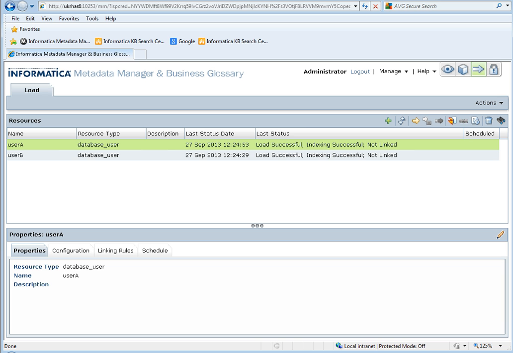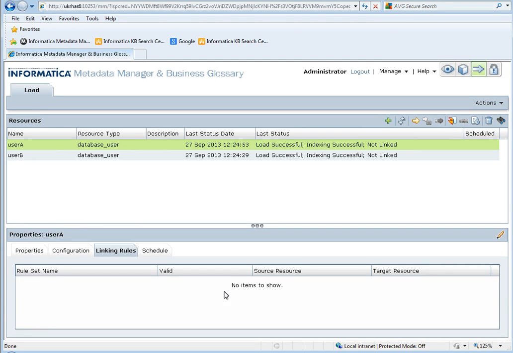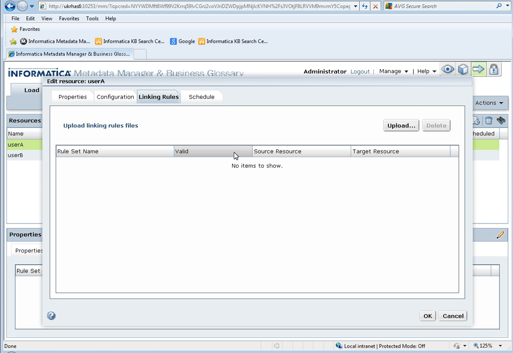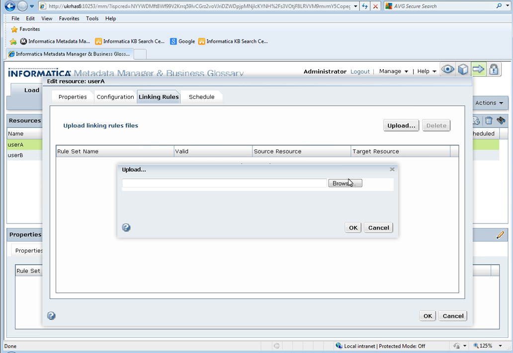In versions 9.5.1 and before that, MMCMD create link rule set command was required to create the rule set in Warehouse. However, versions after 9.5.1, it can be done using Metadata Manager URL. Now I'm trying to upload the rule set file which we just explained. Linking rules, edit it, upload it.